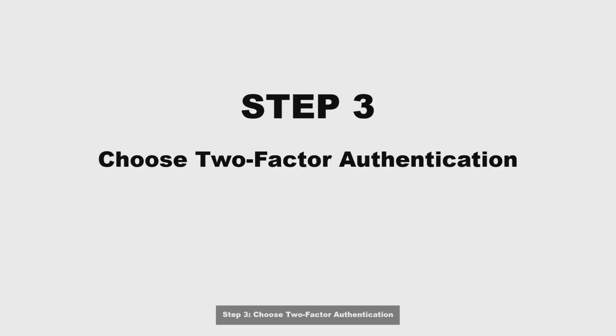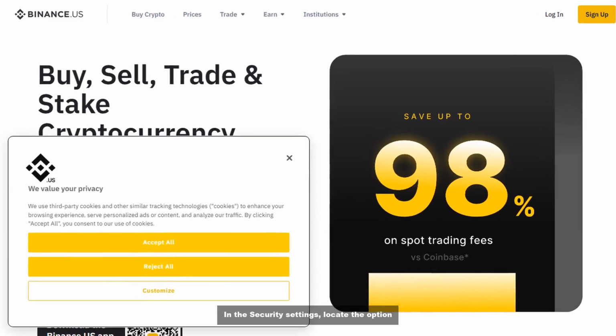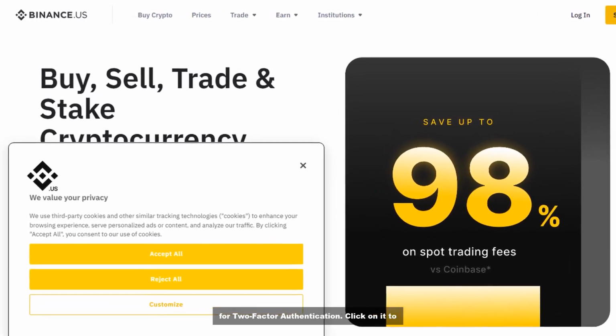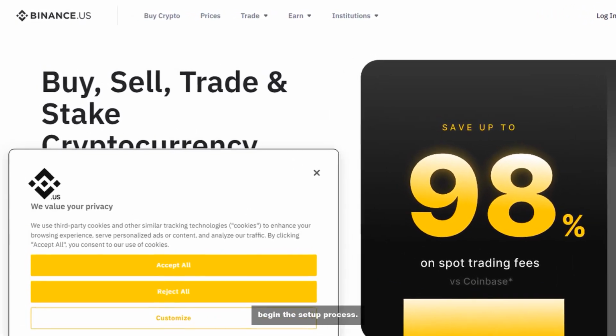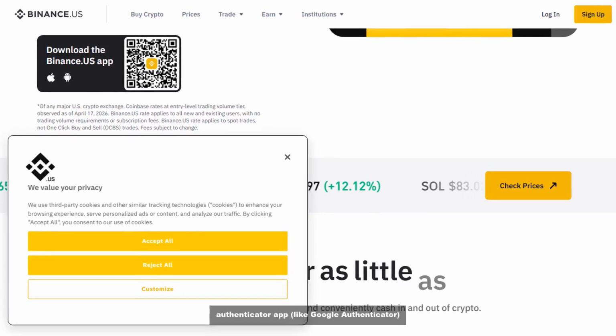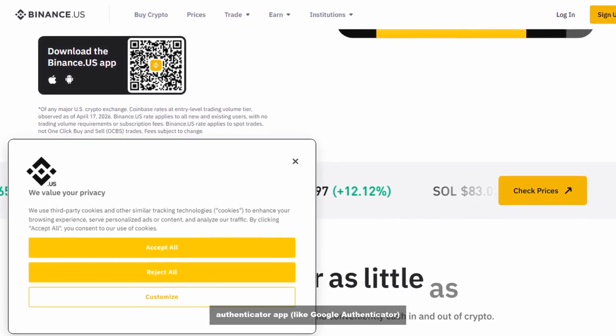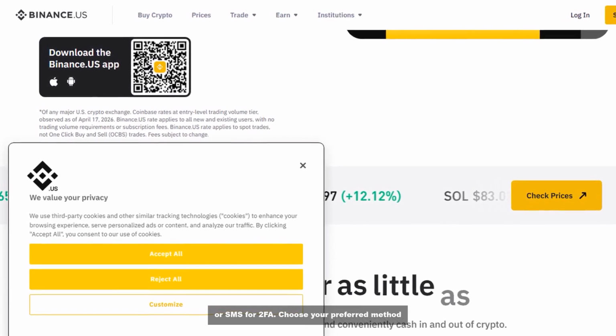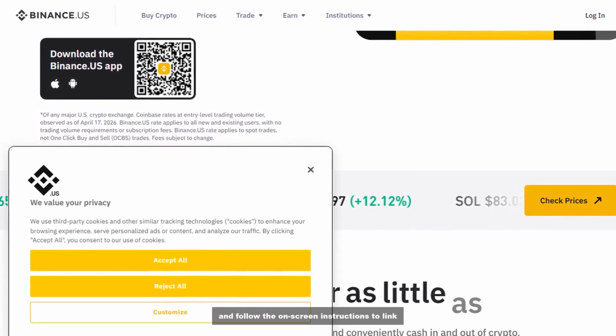Step 3. Choose two-factor authentication. In the security settings, locate the option for two-factor authentication. Click on it to begin the setup process. Step 4. Select your 2FA method. You will typically have the option to use an authenticator app like Google Authenticator or SMS for 2FA. Choose your preferred method and follow the on-screen instructions to link it to your account.